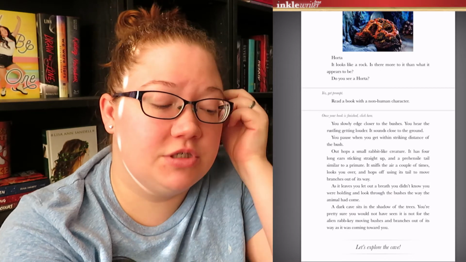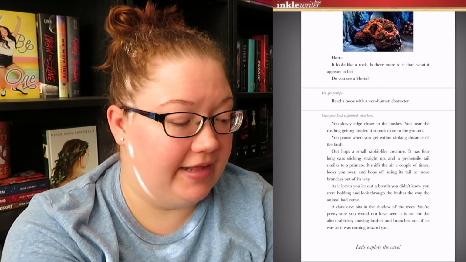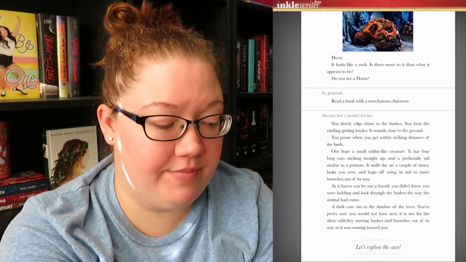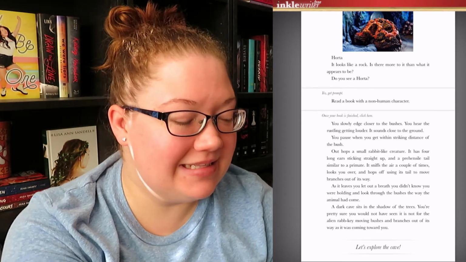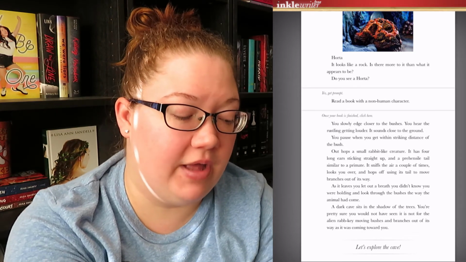You slowly edge closer to the bushes. You hear the rustling getting louder. It sounds closer to the ground. You pause when you get within striking distance of the bush. Out hops a small rabbit-like creature. It has 4 long ears sticking straight up and a prehensile tail similar to a primate. It sniffs the air a couple of times, looks you over, and hops off using its tail to move branches out of its way. As it leaves, you let out a breath you didn't know you were holding and look through the bushes the way the animal had come.